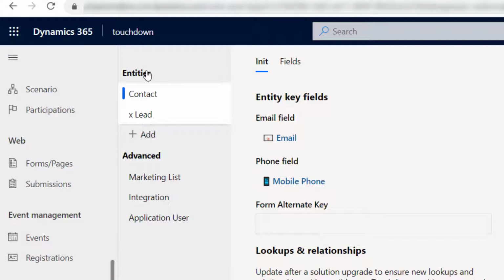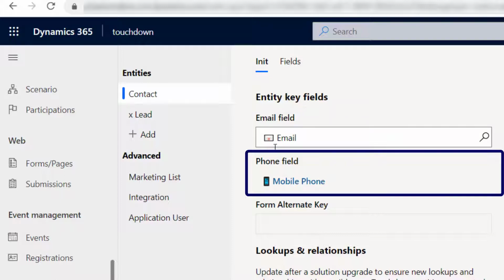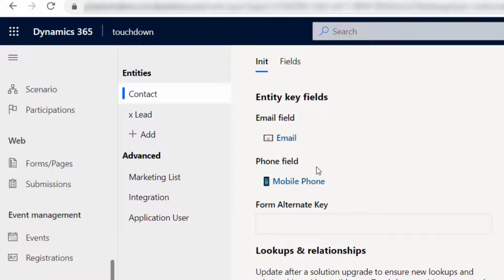If I look at contacts though, we can see that there are some essential fields we need to connect. The email field, so we want to map that field to the email field on the contact. We want to map the phone field to something. In this case, we picked the mobile phone field. And then we have other fields we may want to include on an email, like the first name, the last name, etc. Those are found here under the Fields tab.